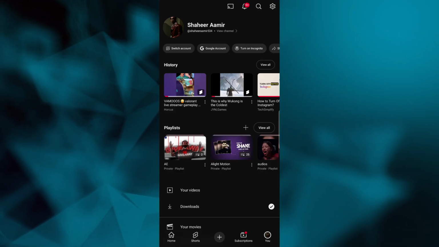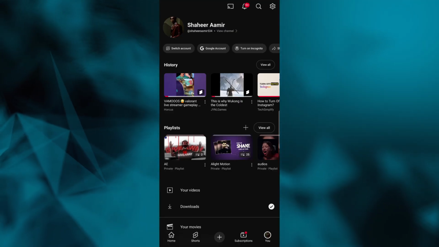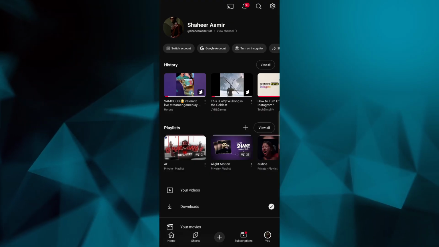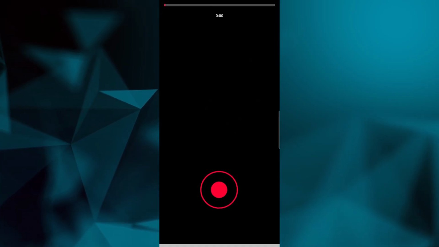Let's get started. First, open the YouTube app on your phone. At the bottom of the screen, tap the plus button. From the menu that pops up, select Create a Short now. The Shorts camera will open.